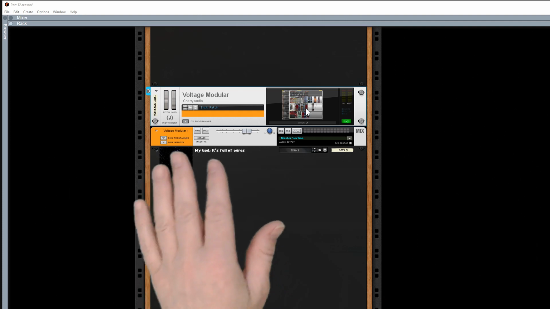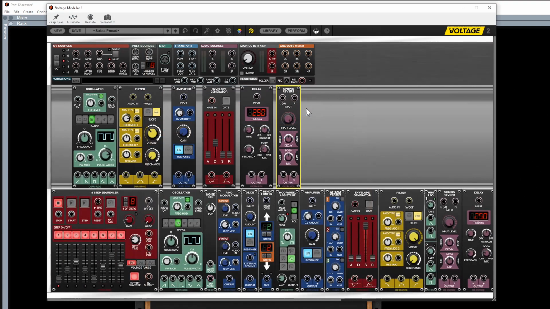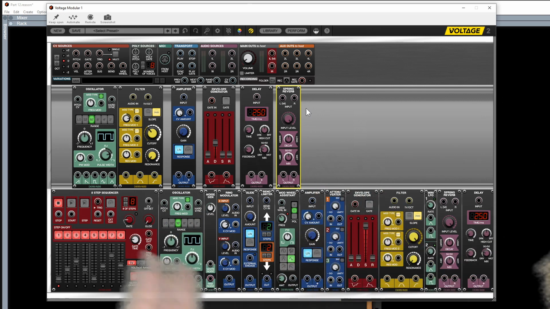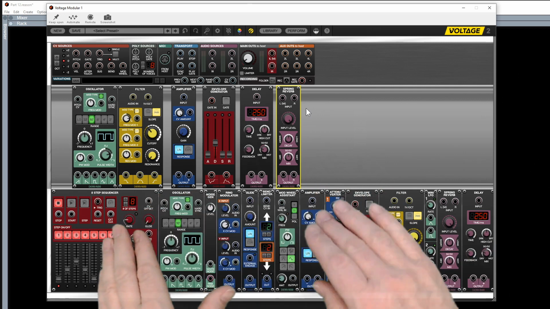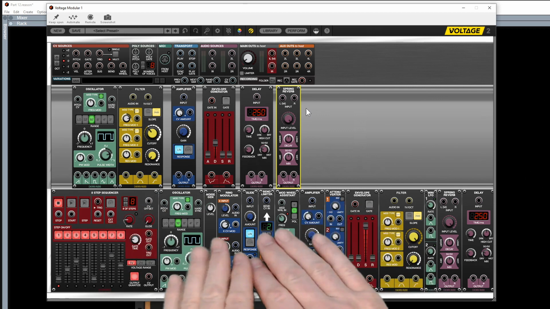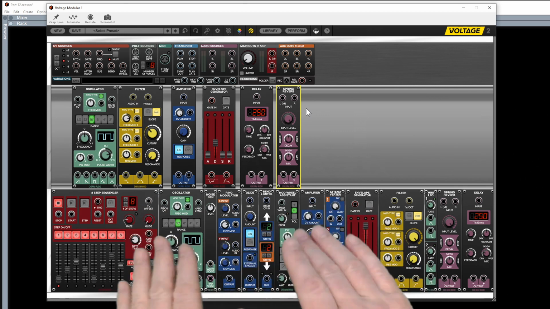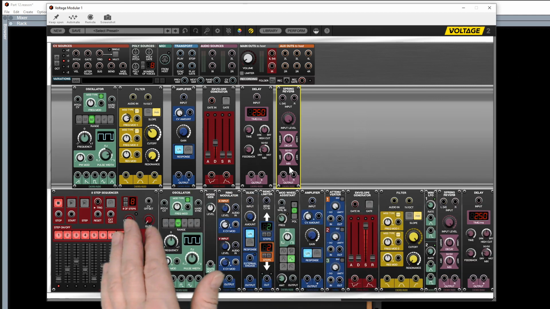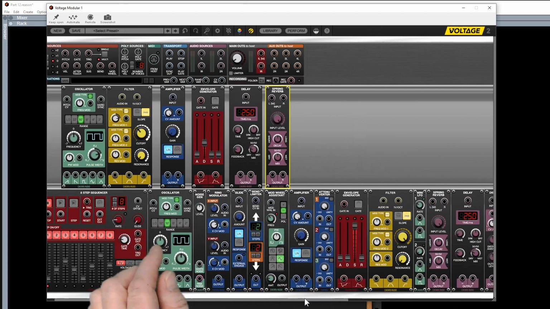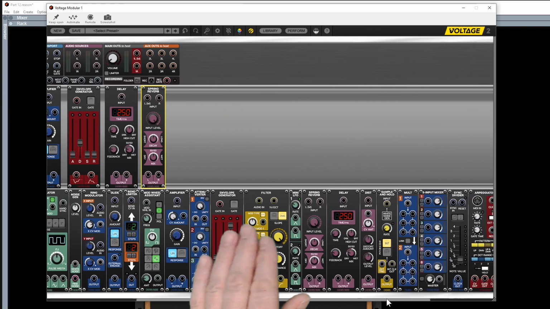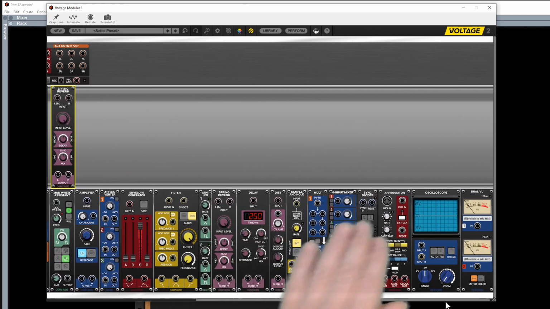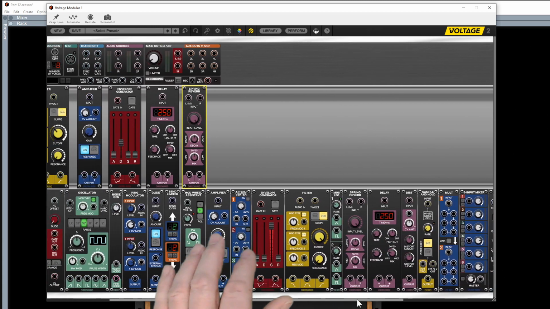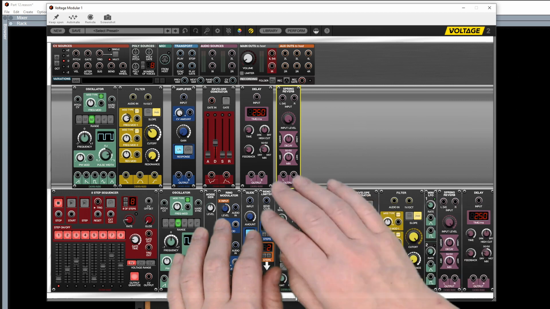Okay, we're going to have a quick look now at Voltage Modular. And in fact, this is Voltage Modular 2. It's actually just been released. What I've got along the bottom here is there's a version of Voltage Modular called Nucleus, which is a free version. And these are all the devices that actually come with the free version. And as you can see, it's quite an extensive range. There's quite a few modules, and this is extremely usable with the free version.